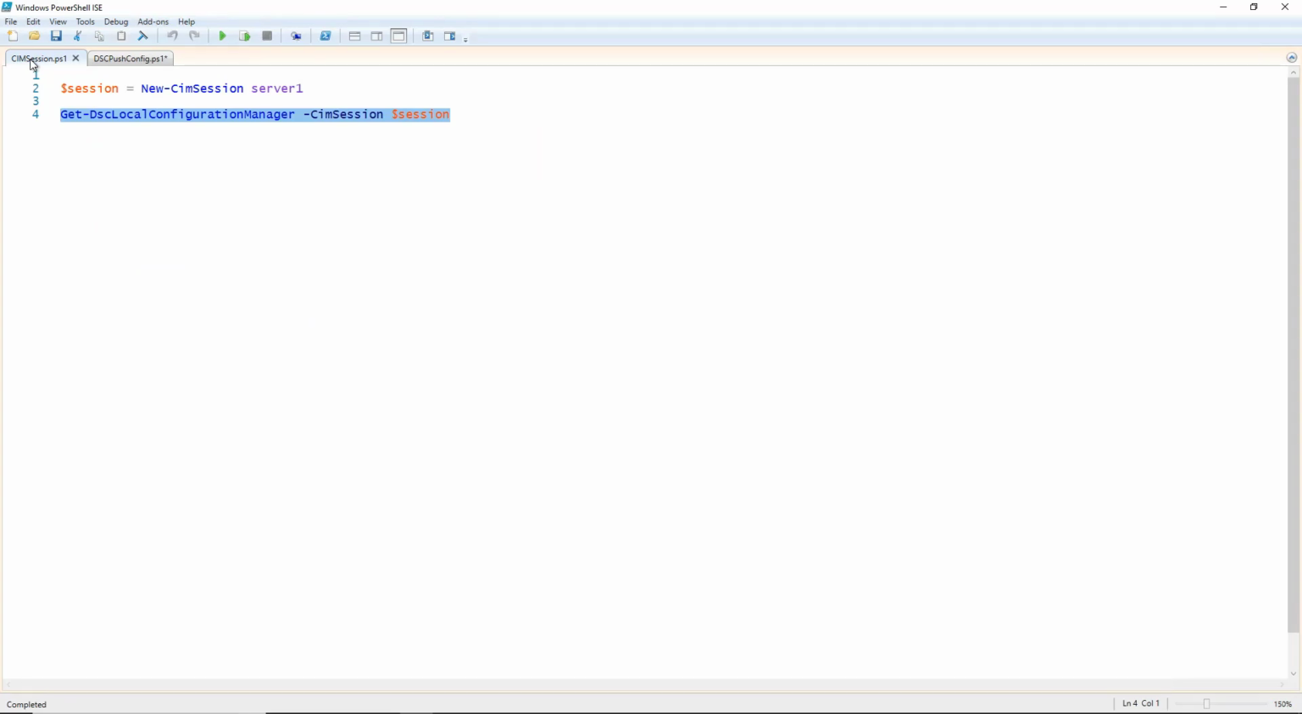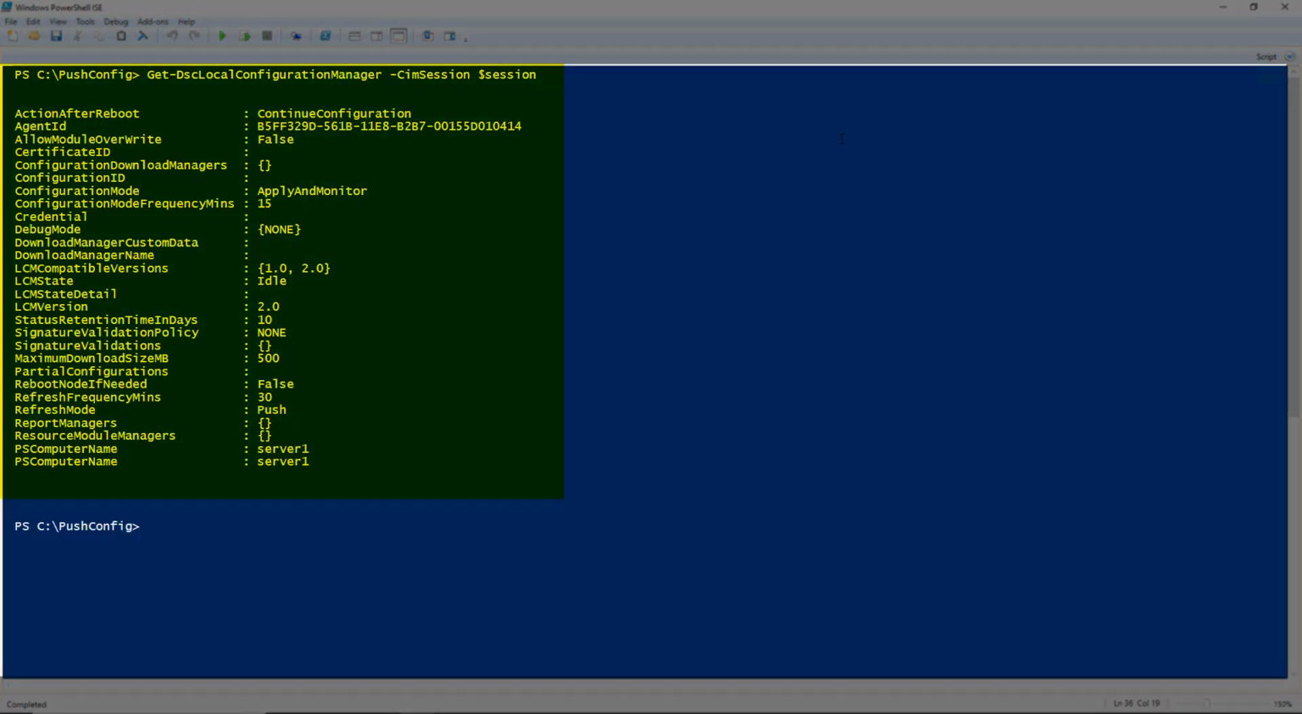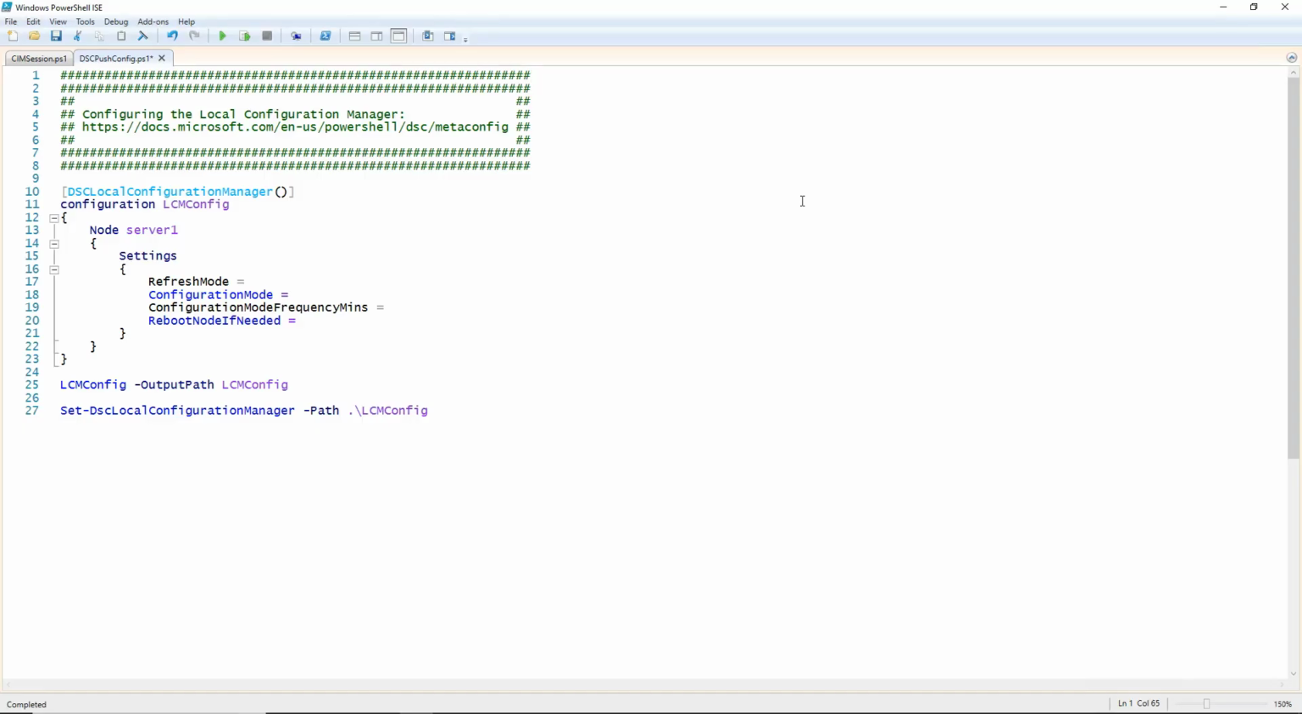Let me jump over to my other tab to show you the settings that are currently configured for server1. I have already created a CIM session. I'm going to use Get-DscLocalConfigurationManager against that session. I want to draw your attention to the following properties. Configuration mode is set to ApplyAndMonitor. Configuration mode frequency minutes is set to 15. Reboot node if needed is set to false. And refresh mode is already set to push. This is the default setting for this property. By default, the LCM is configured in push mode. Now let's go back to the configuration.